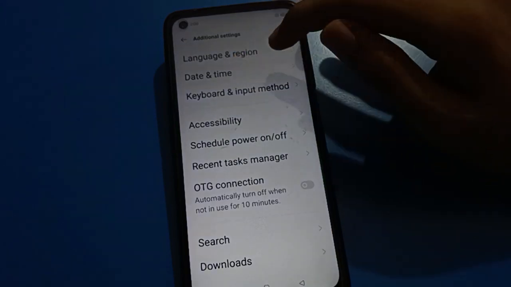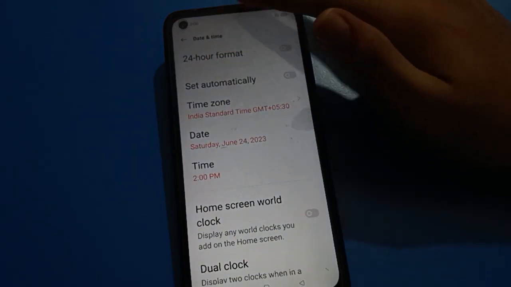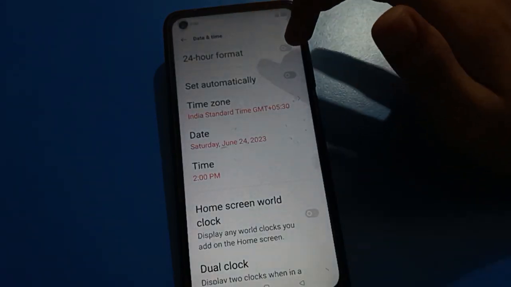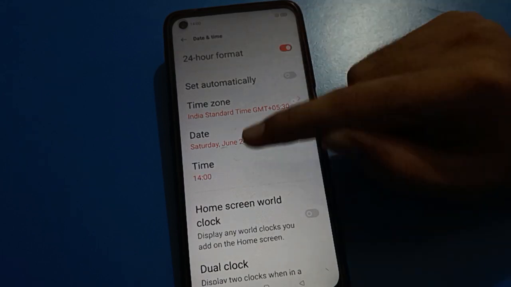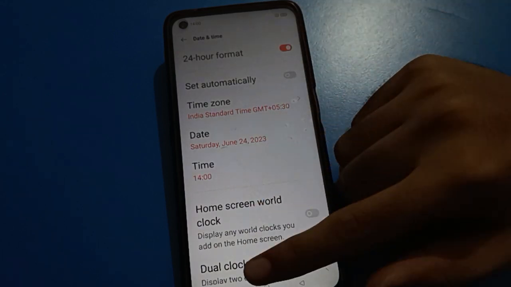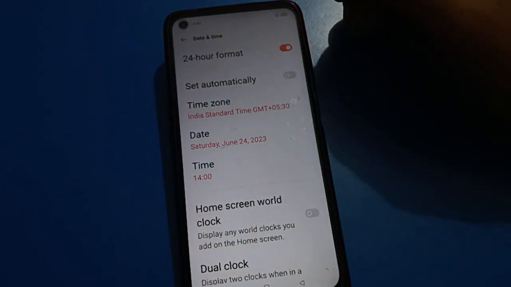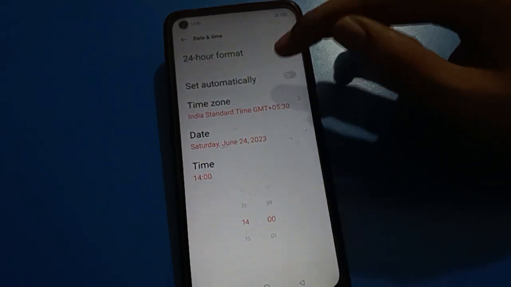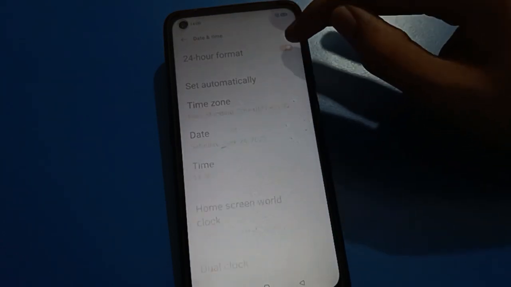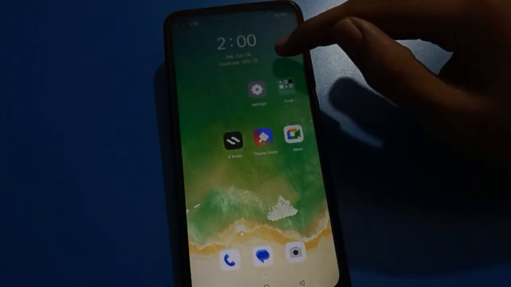Friends, you want to change your time format. You want to use oppo mobile 24-hour format setting, so you can turn it on. After you turn on, guys, your time will not show 2 p.m.; time will show 14, and you can check time will show 14, not 2 p.m. And friends, if you turn off your use 24-hour format setting, you can see time will show 2 p.m.